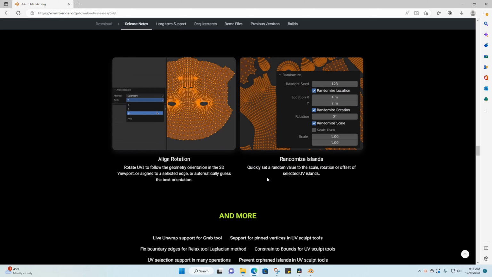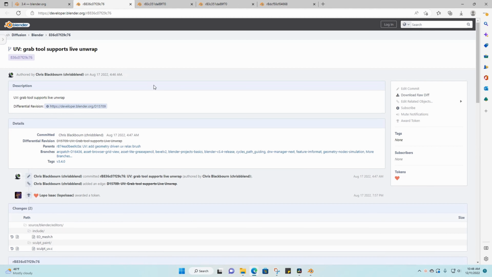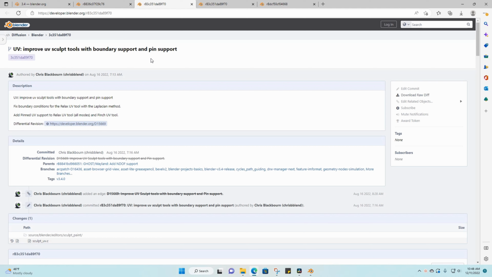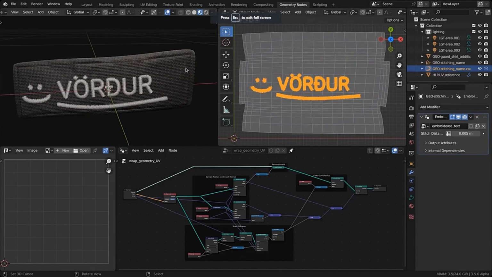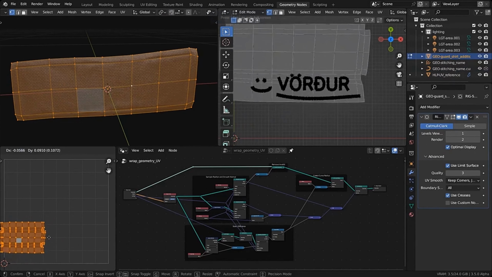Randomize Islands allows you to quickly set random values to the scale, rotation, or offset of selected UV islands. Other notable UV features are the ability for live unwrap when using the grab tool, improved sculpting with boundary support using the Laplacian method, and pinch support to relax UV tool for all modes and pinch UV tool. Constraint to bound support for UV relax, grab, pinch, and rotation operator is available, as well as the ability to disable winding when calculating islands to prevent orphaned islands.